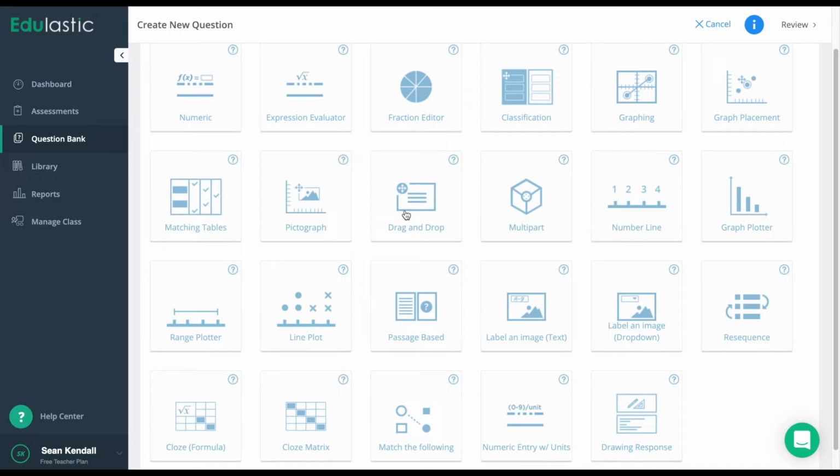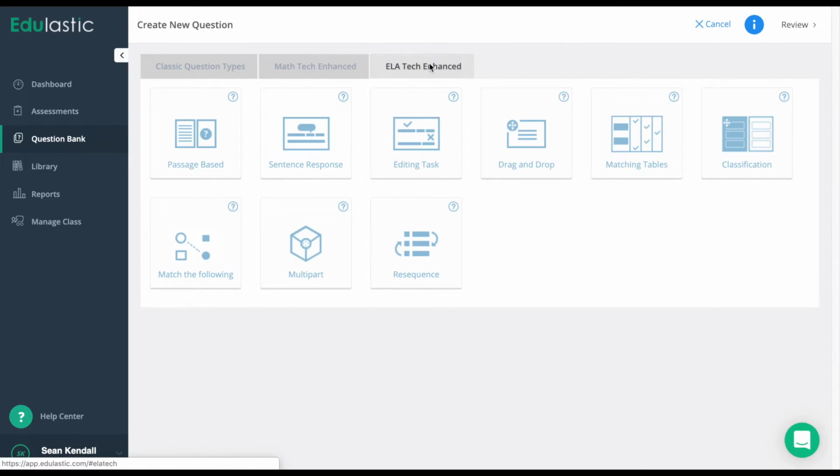And on each one of these question types, you have a video that will actually show you how to create that question. And then we also have the ELA Tech Enhanced. Same thing, videos up at the top right.